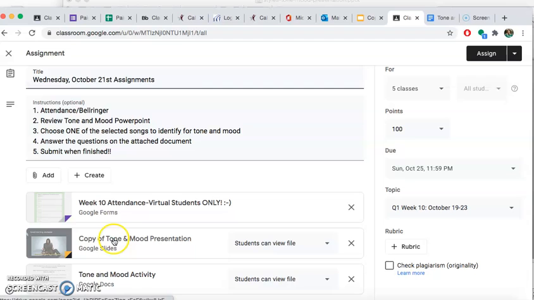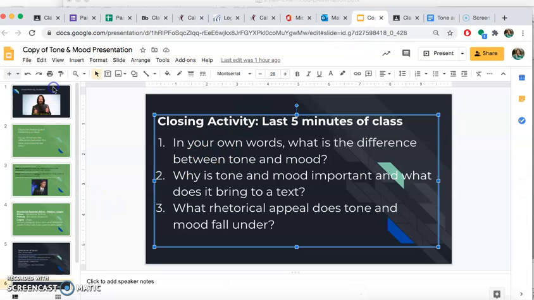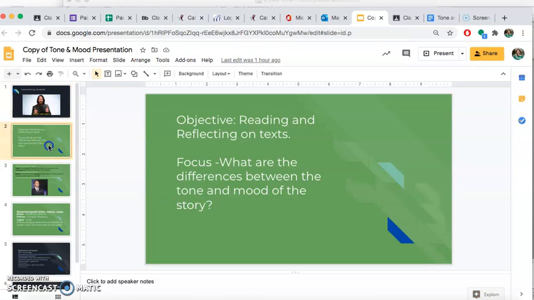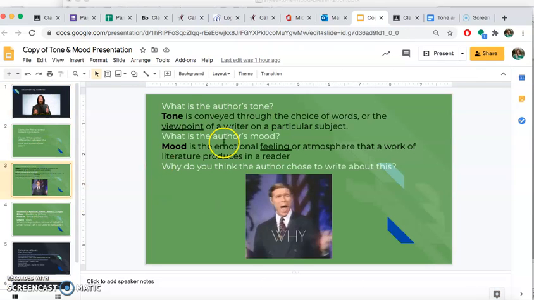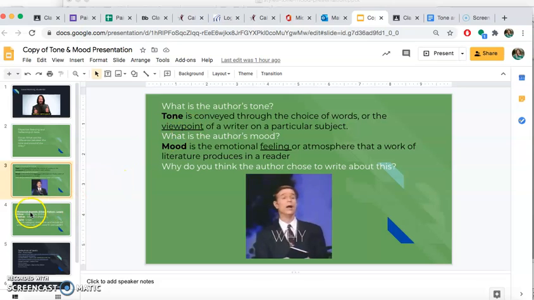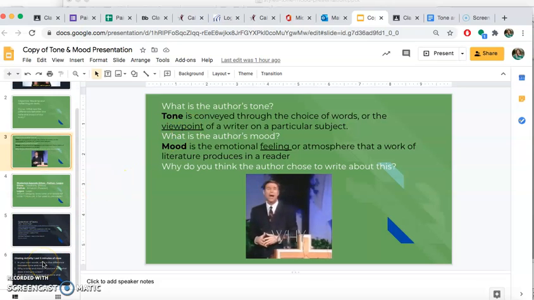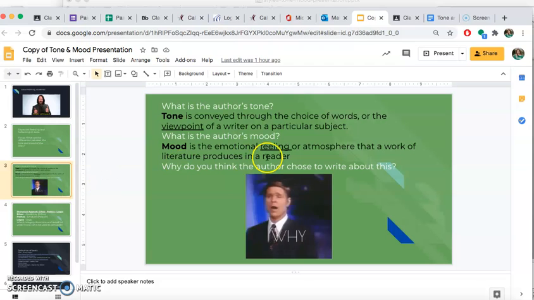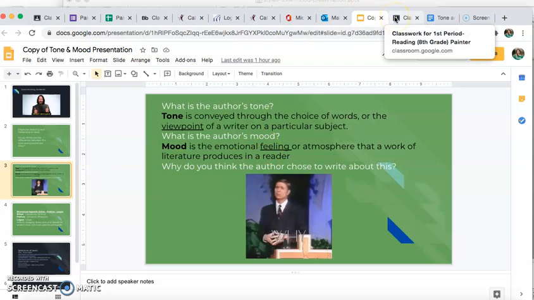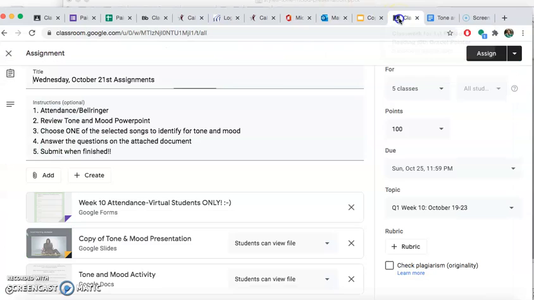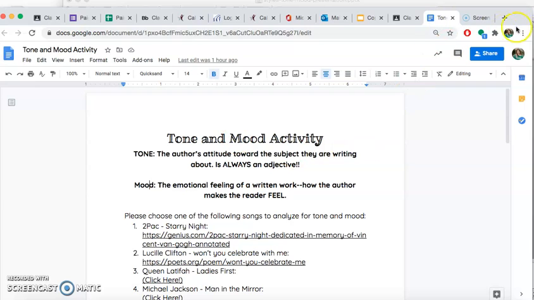Okay, so you're going to start here and you're going to go through these notes. It looks kind of just like this, okay? So this is going to tell us the difference between tone and mood. And it's going to have some notes on our activity. So that's the first thing you're going to do, is just review this PowerPoint. Okay. Then the next thing you're going to do is click on the tone and mood activity. And this is where your work is going to be in today.